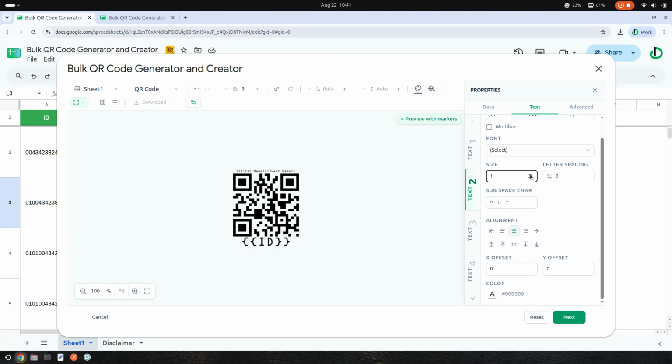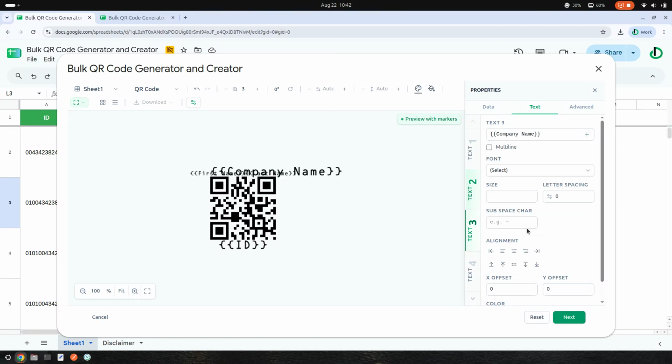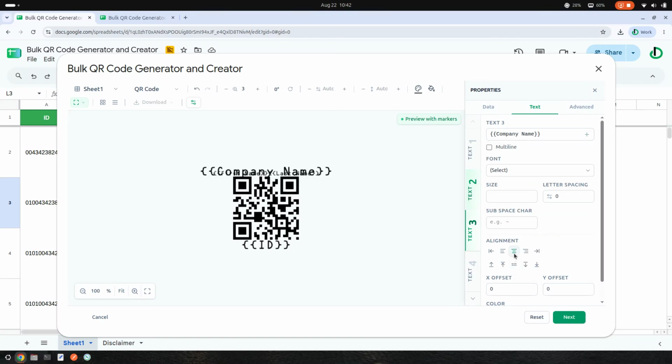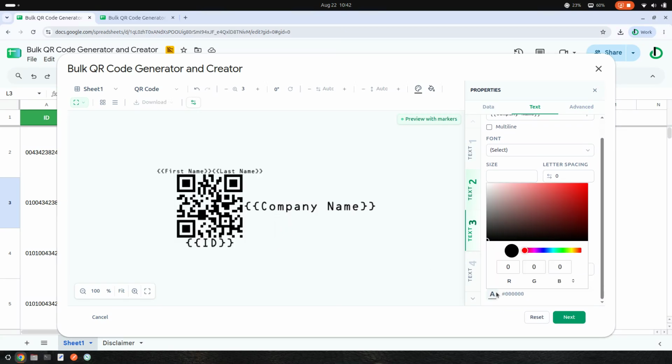You can also adjust the vertical offset to increase the spacing between the QR code and the readable text lines. To further customize the appearance, add another line of text, select a different merge field like the company name, and adjust its size. Change the text color independently for each line to make specific information stand out before proceeding to the next step.